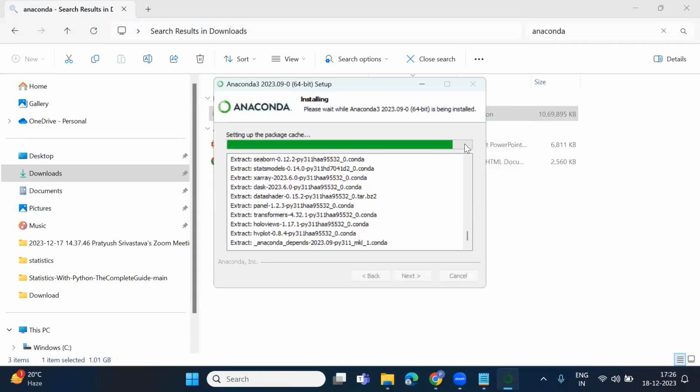I already said that Anaconda is heavy software. Heavy software means it will take so much memory from your system configuration. So in my case also, you can see it is stuck here and it is taking a little bit of time. Till this installation has been completed, we need to wait. Here it has stopped at this point, so we need to wait till then.